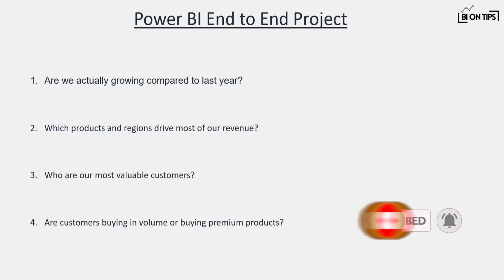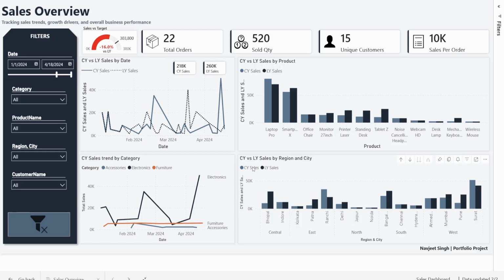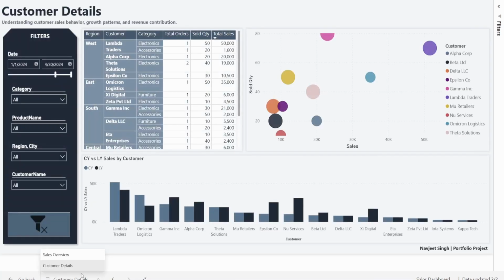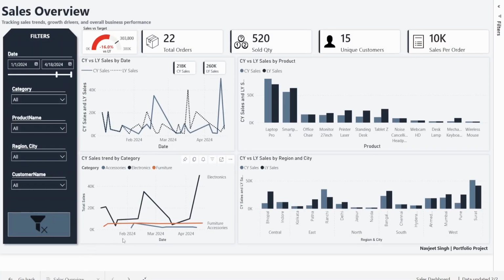Okay. So, based on this business problem, we'll answer these questions using two report pages. You can see on the screen, we have this report that we are going to build. It has two pages: sales overview and customer details, which looks like this. So, sales overview is answering questions like how is the business performing overall compared to last year, or which products, categories, regions, and cities are driving the sales. So we'll go into details later in this video.